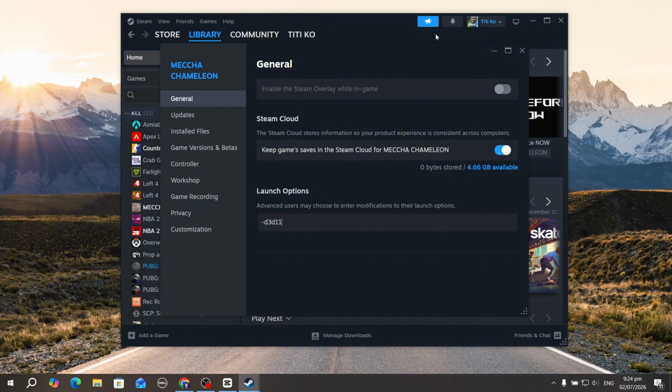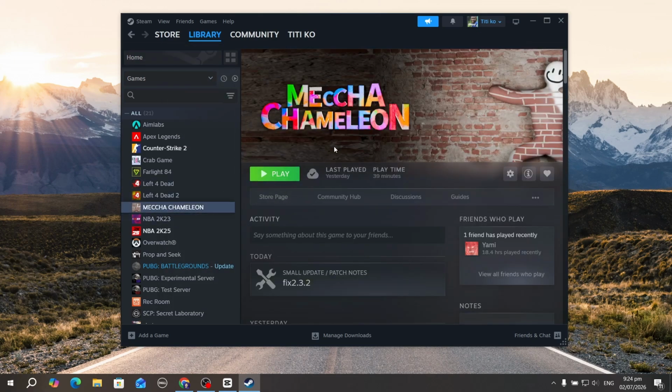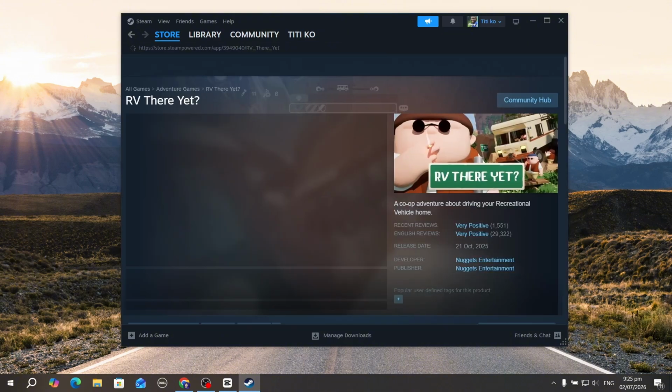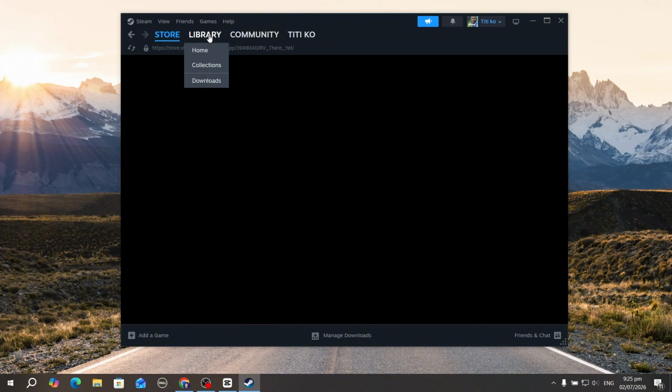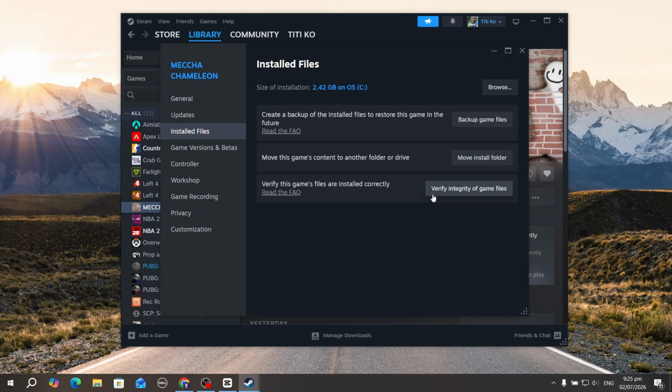If the game still crashes, go to your Steam library, right click on RV There Yet again, open Properties, switch to the Install Files tab, click on Verify Integrity of Game Files. Steam will now scan the game files and download anything that is missing or broken. Wait for the process to finish, then try launching the game again.